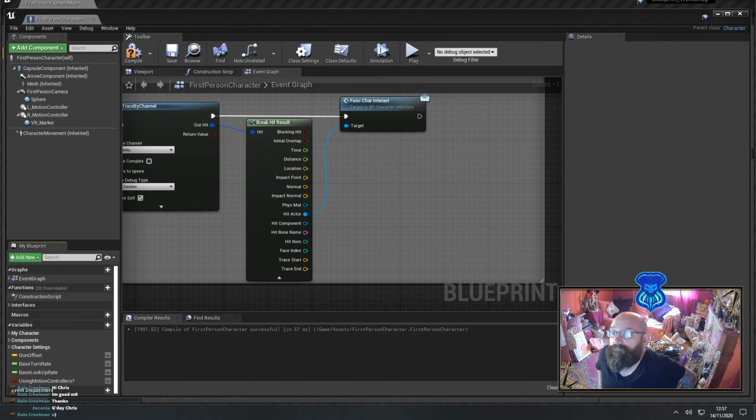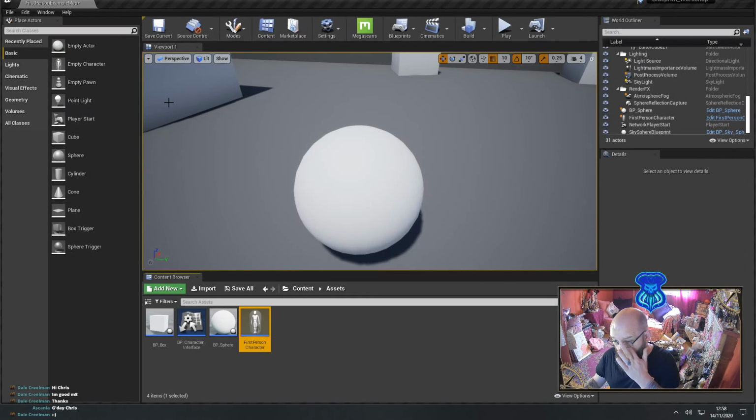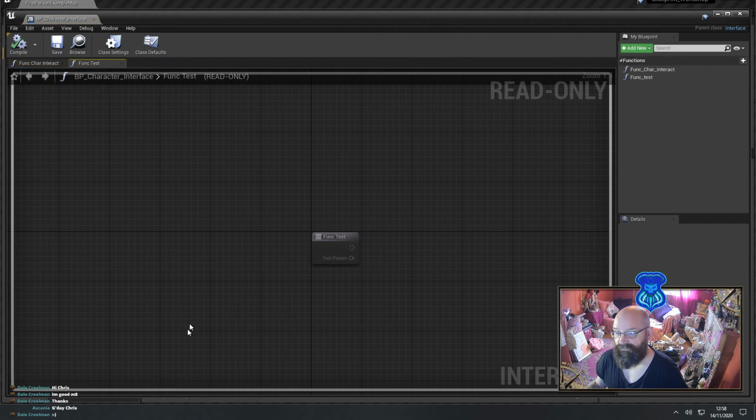So this. Compile, save, close. Save. BP character interface. Read only.